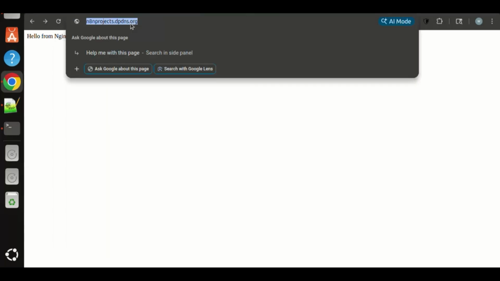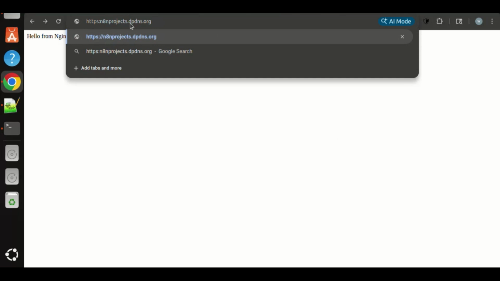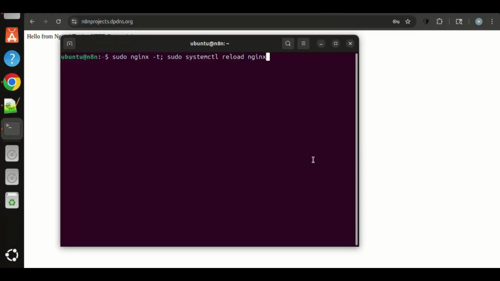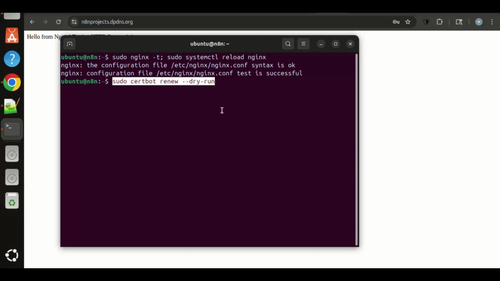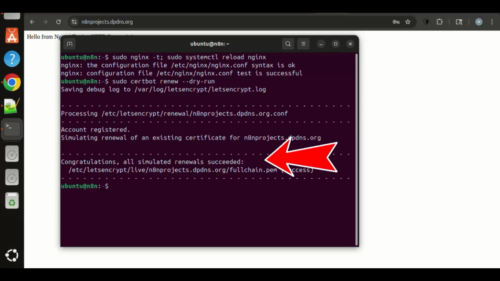Let us go to the browser. We add HTTPS before the domain and press the Enter key. Now, the not secure warning is gone. We do have the secure HTTPS enabled on our domain. Back on the terminal, we enter the commands to test Nginx configuration and reload again. We test automatic renewal for Certbot. Great! The renewals are succeeded.